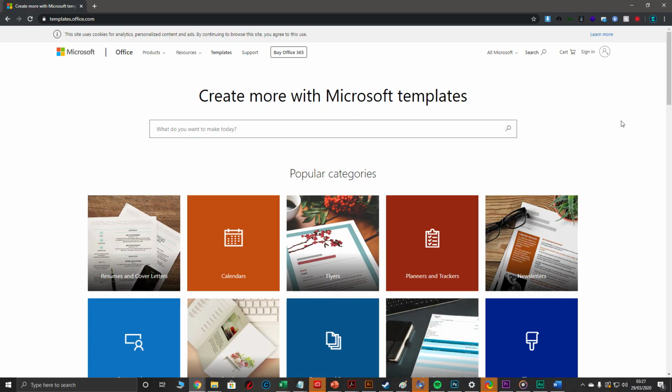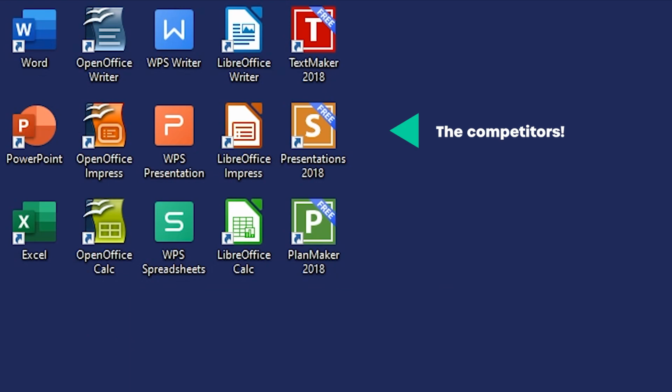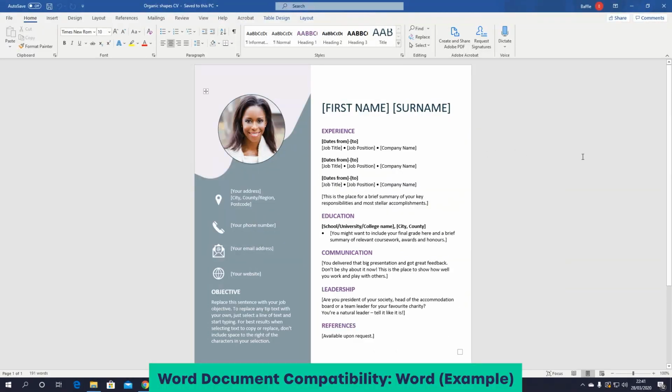For this experiment, I'm using free Word, PowerPoint and Excel templates from templates.office.com. Links in the description. I've saved the templates as Word documents, Excel spreadsheets and PowerPoint presentations. So, let's get started. First up, Microsoft Word itself.